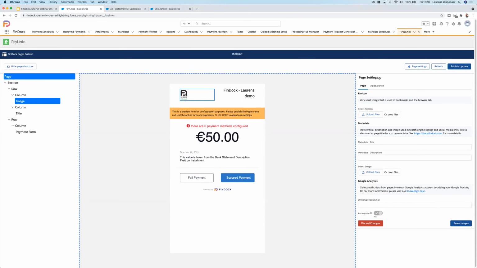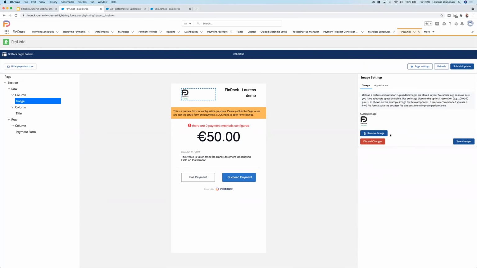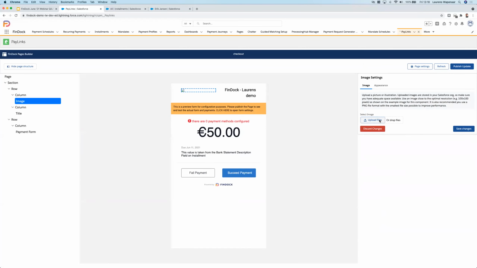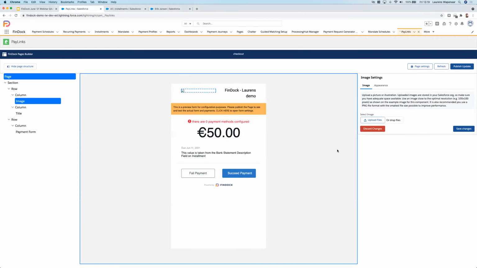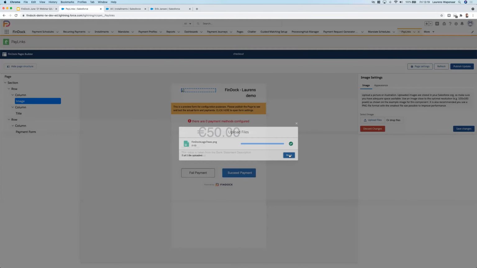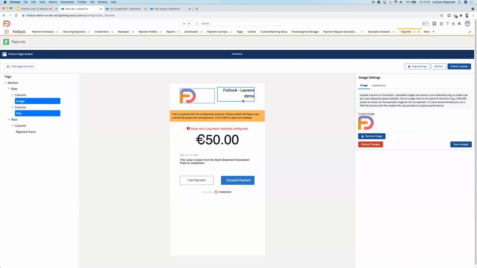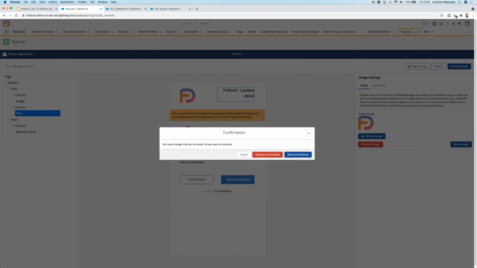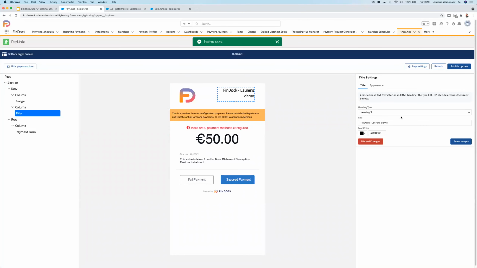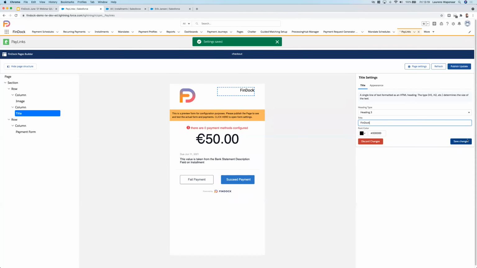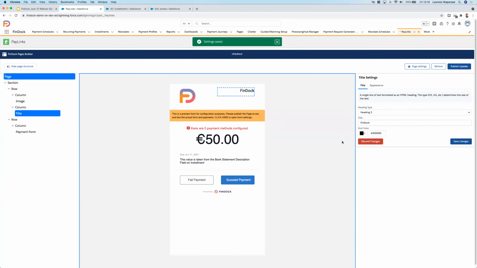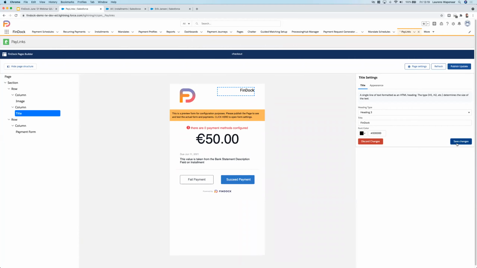We'll start with making it our own. So there's a dummy logo here, which we'll remove, and we'll add our own logo. And there it is, our FinDock logo. And of course, we also want to add our company name here in case people don't recognize our logo. And we want to make sure that they recognize that this page comes from us, even though we've already sent them the link, and save those changes.